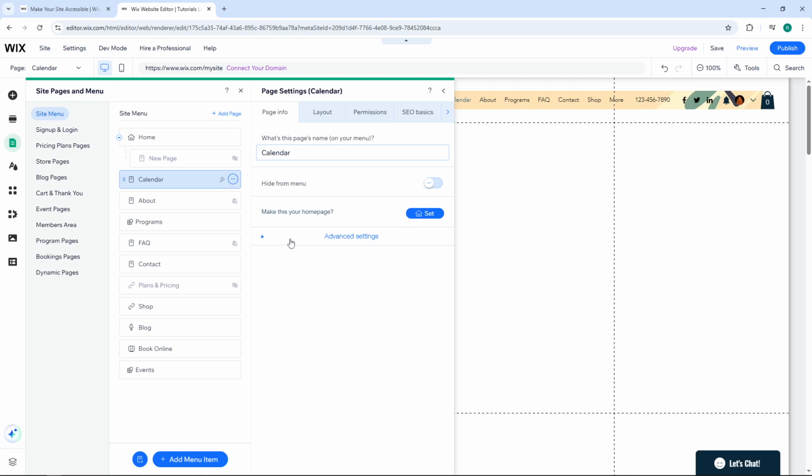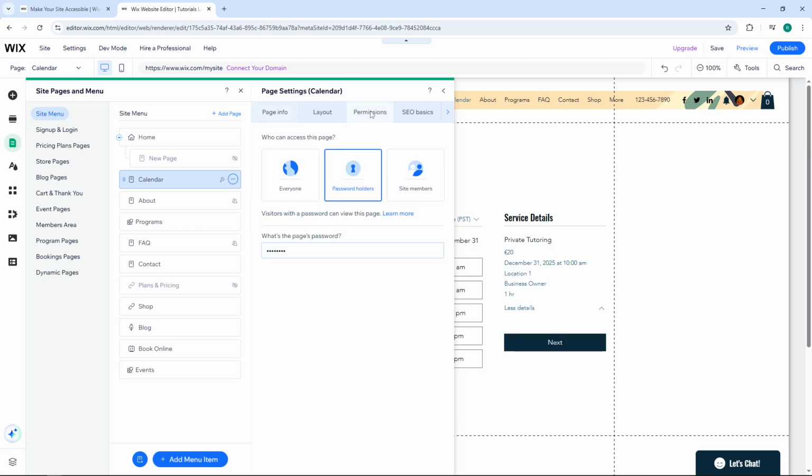Look for the Permissions tab within these settings. Under the Permissions tab, you'll find an option named Password Holders. This feature is exactly what we need. It lets you set a password for a certain page and restricts viewing of its content to only those who have the password. Simply set a password you wish to use for this page. Make sure it's something secure but also something you can easily share with those who need access.